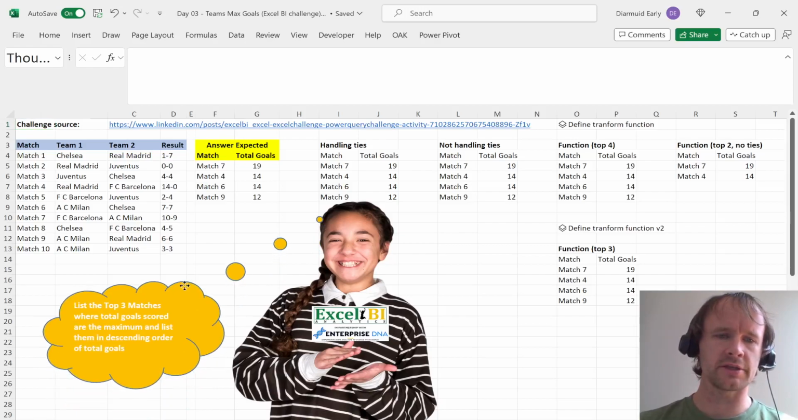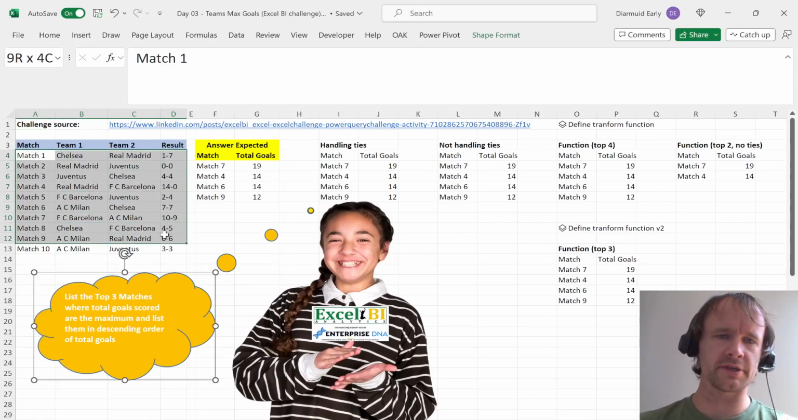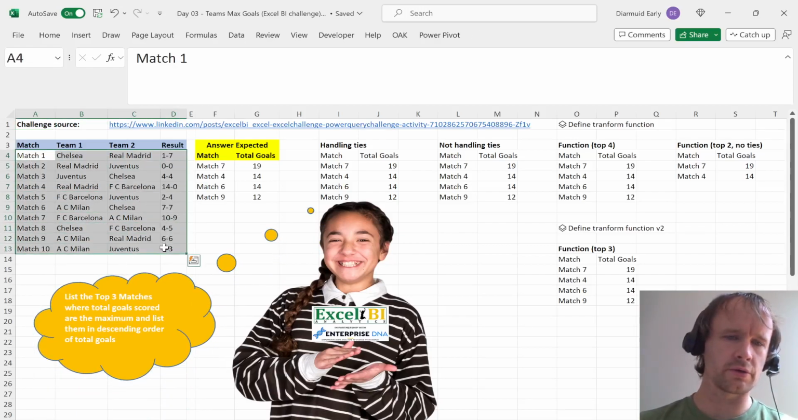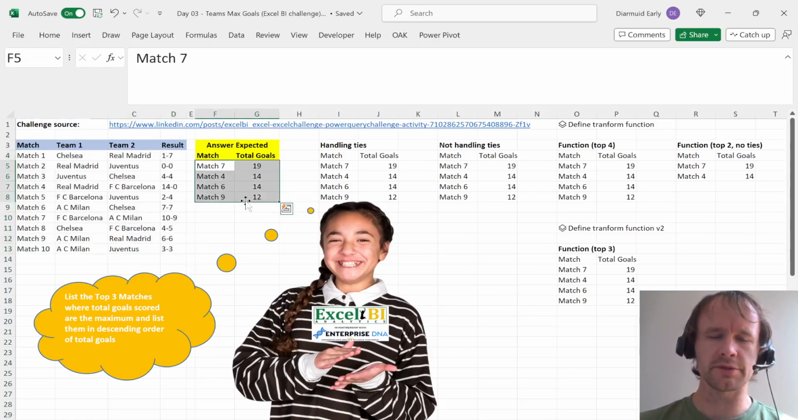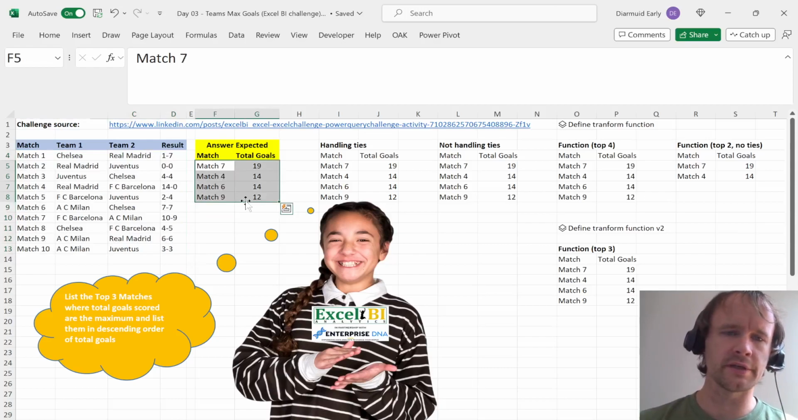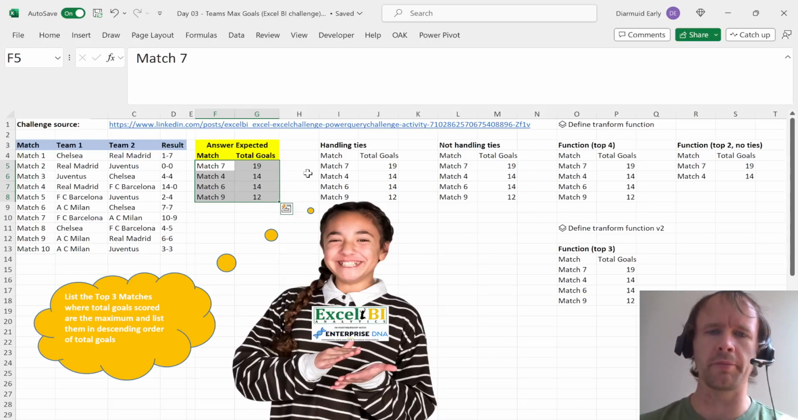The challenge was list the top 3 matches from this data where the total goals scored are the maximum, and list them in descending order of total goals. And this was the desired output. There's an interpretation nuance that I'll come to in a minute, but I looked at this as like, okay, there's 4 outputs, 3 must be a typo, let's just go with top 4.